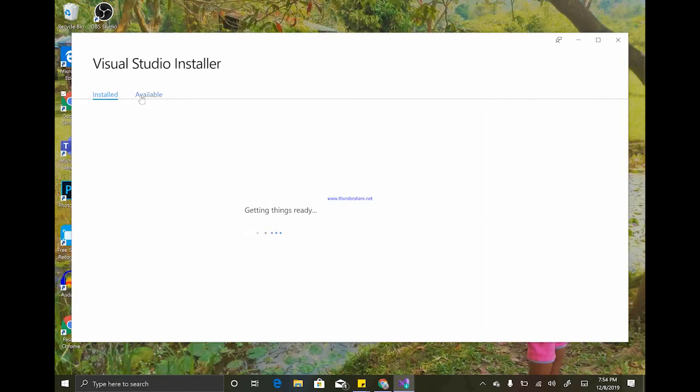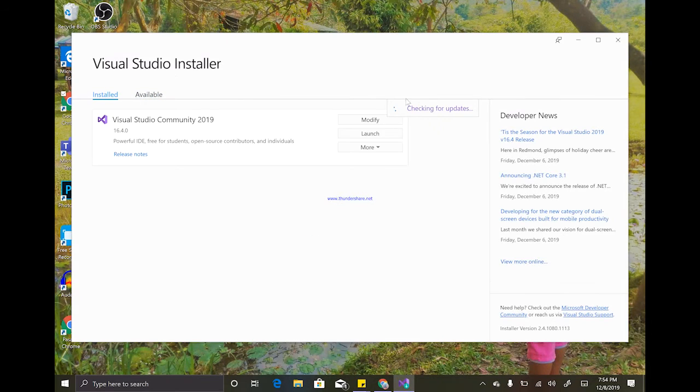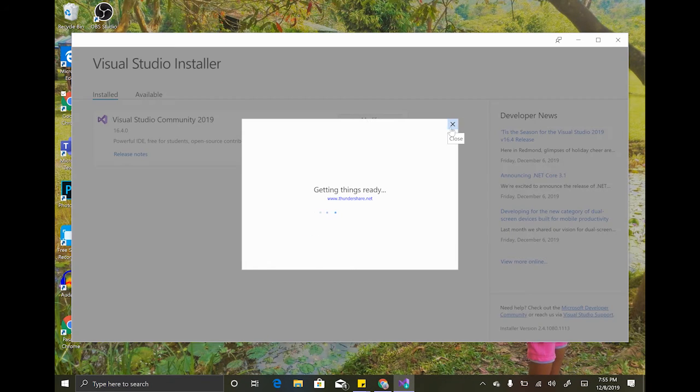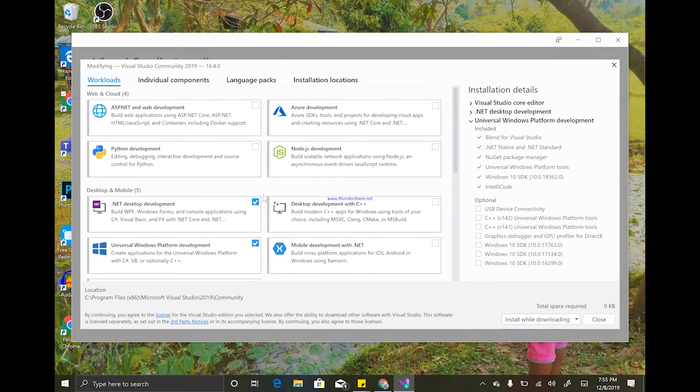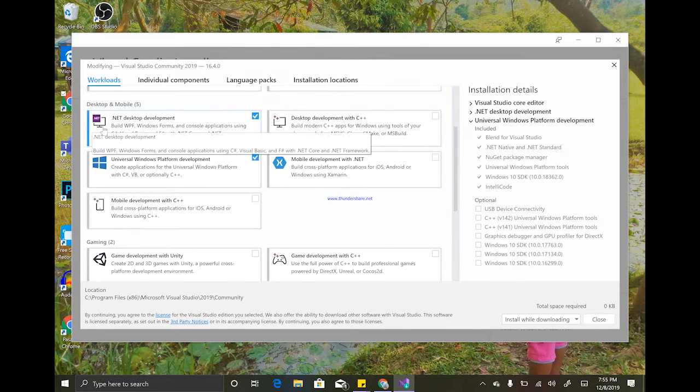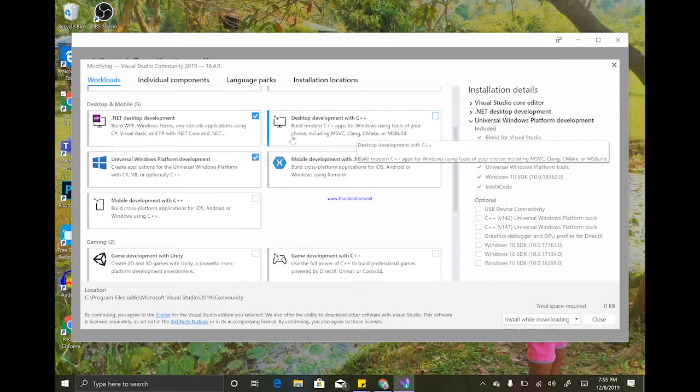Let's install Visual Studio for desktop app development. I already installed it, so I will show you how it looks. For desktop app development, you need .NET desktop development, well, WPF. If you use C++, use this one.